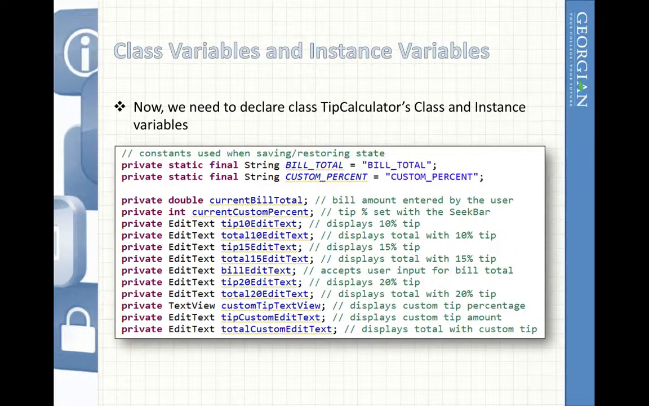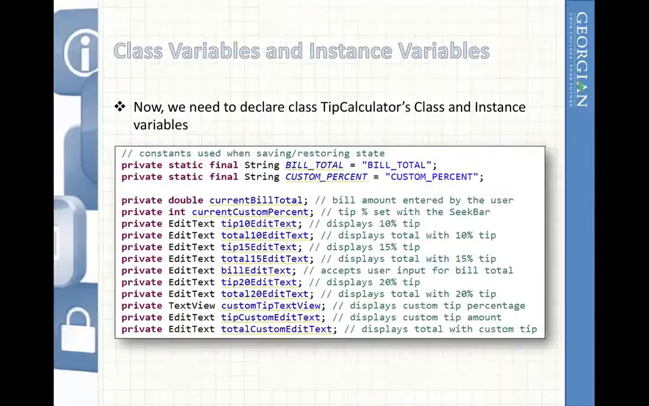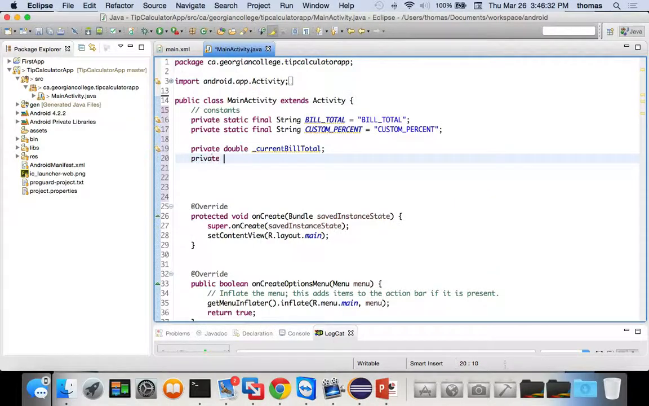And in here, we're going to start typing the rest of them. Private double currentBillTotal. But now I'm going to make a change: private double underscore currentBillTotal. That's how it should be if we use our convention. Private int currentCustomPercent.